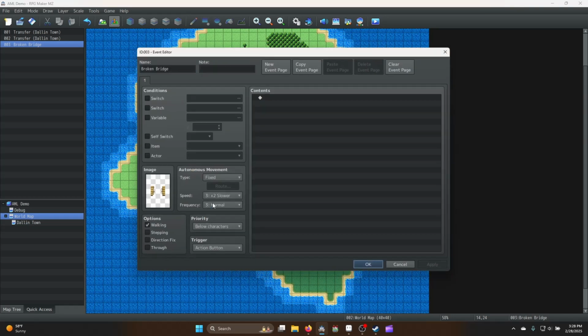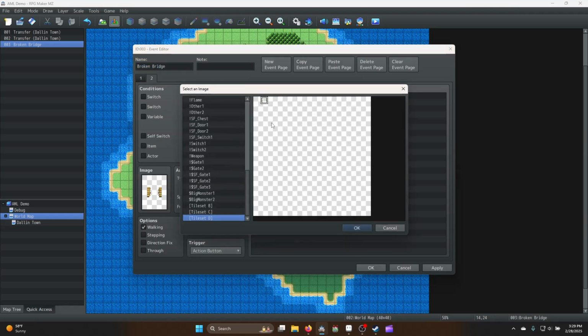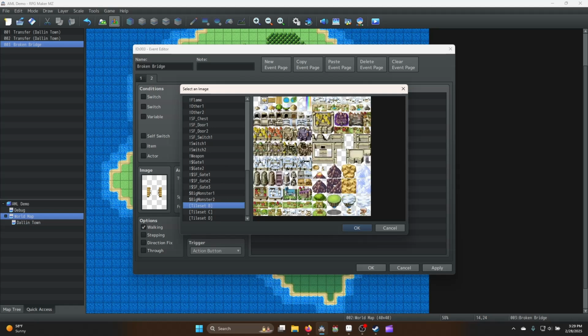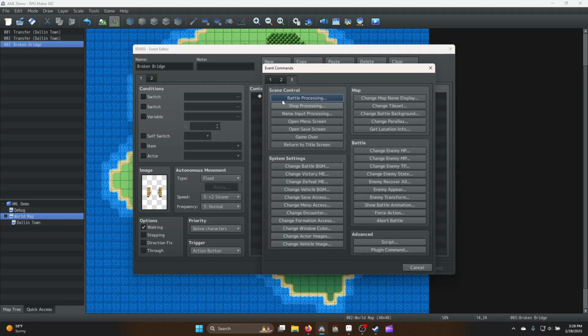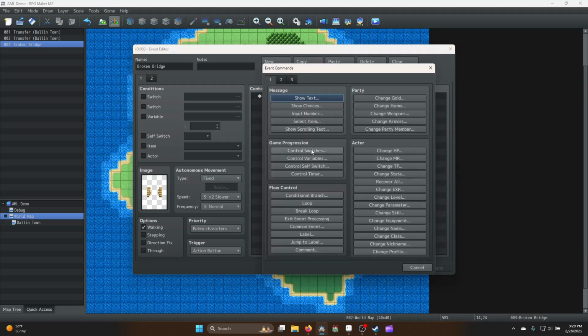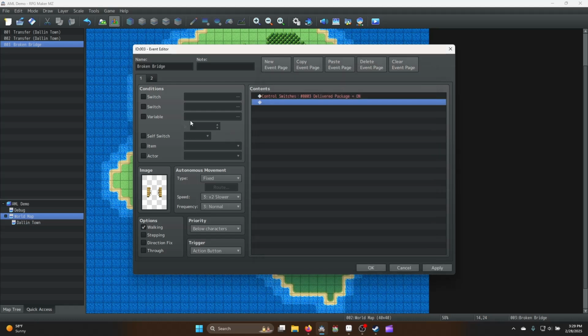Now there's a broken bridge, but at some point we're going to want it to be fixed. So we can say copy, paste, and instead of our broken bridge, we'll do the fixed bridge. So when do we want it to do that? Well, we want it to do that when we've delivered the package, and we'll get to the story in a bit. So I know that's going to be true though. So I'm going to say control switches, delivered package, apply, on.